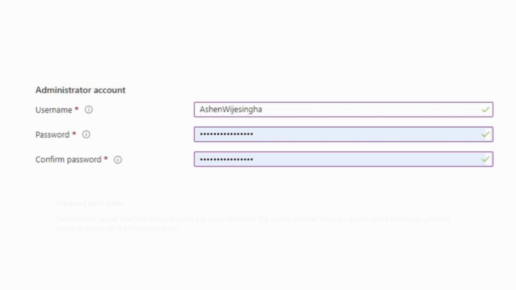And then under administrator account, provide a username such as admin user and a password. Note that the password must be at least 12 characters long and must meet the defined complexity requirements. So it might need a capital letter, a couple numbers, or a symbol, things like that.